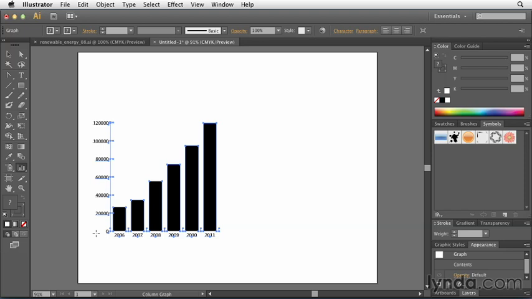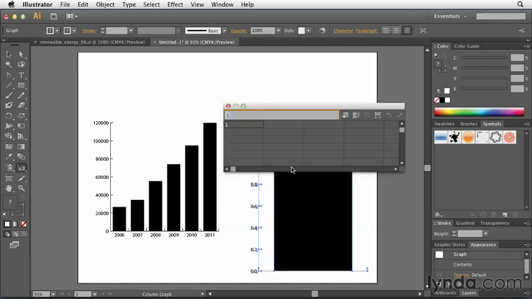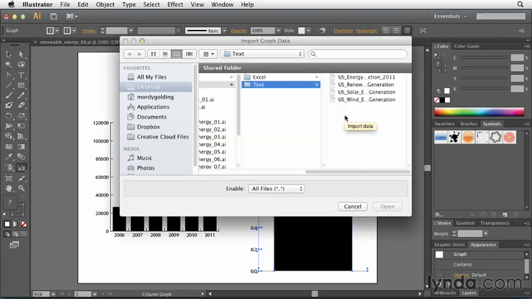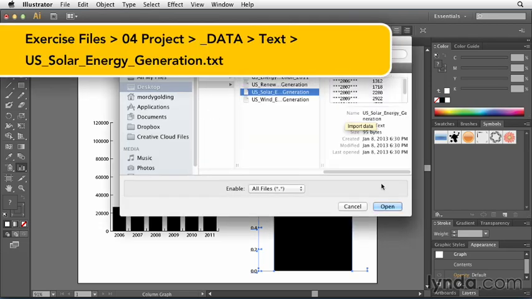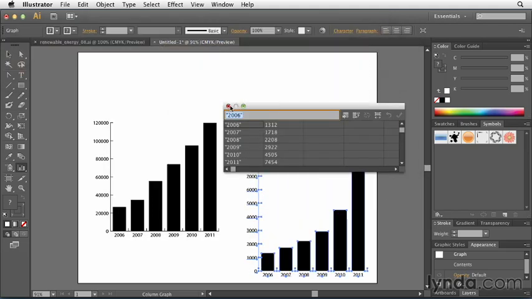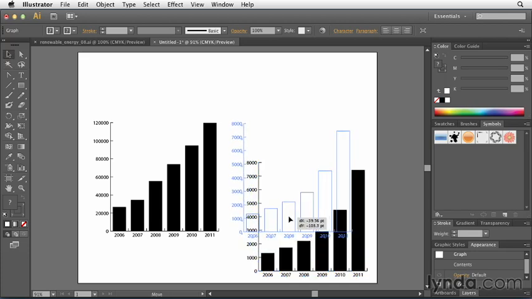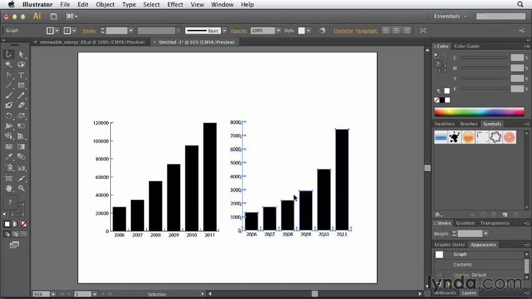So now let's say we want to create another chart. I still have my column graph tool selected, so I'm going to click over here. And again, the same 4 inches by 4 inches, click OK. And now let's import the values for the solar data. Click on the Import button, go to US Solar Generation, click Open, apply those settings, and then close this. Now let's line up these two charts side by side. I have solar here on the right, and I have wind here on the left.